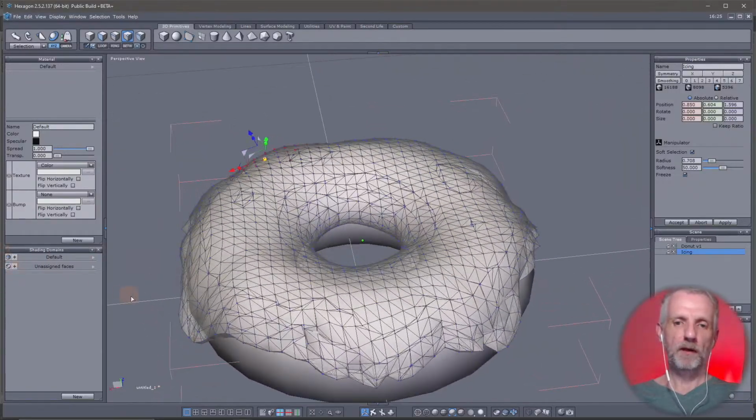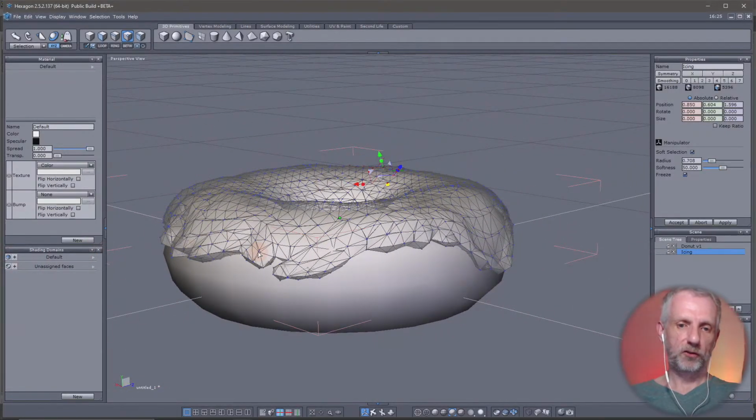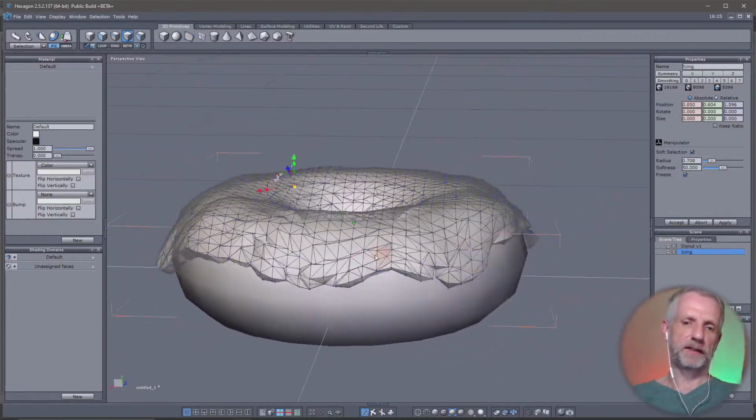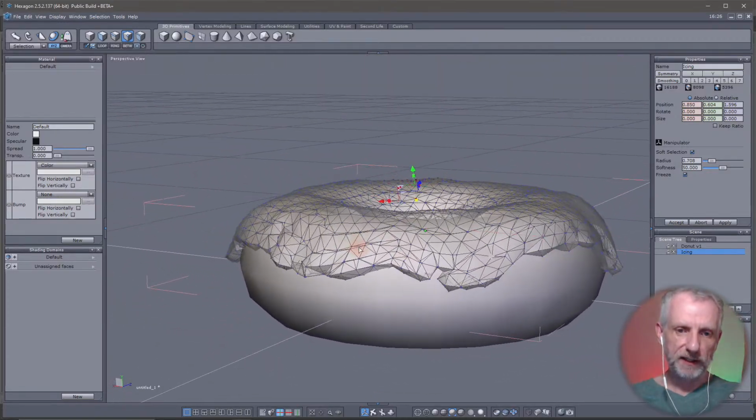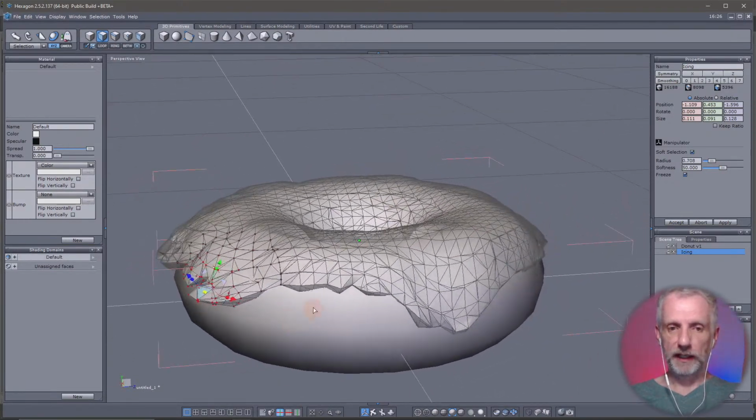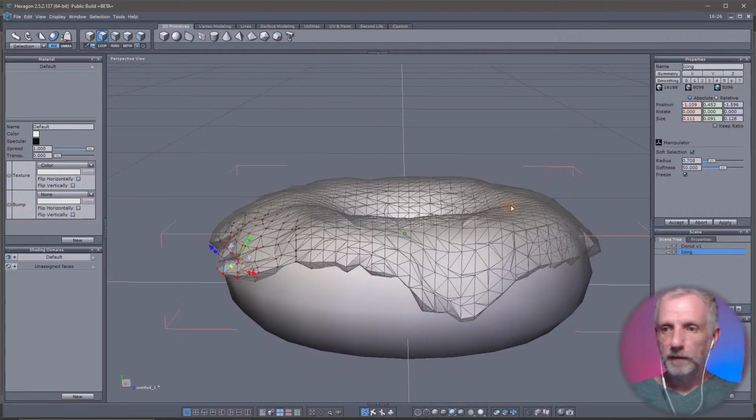And I'll have another crack at that. But it looks all right still. It looks nice. So let me try this again. I can try faces this time. So let me try faces instead of vertices. See what happens now. And let me make the soft selection a little bit smaller here.